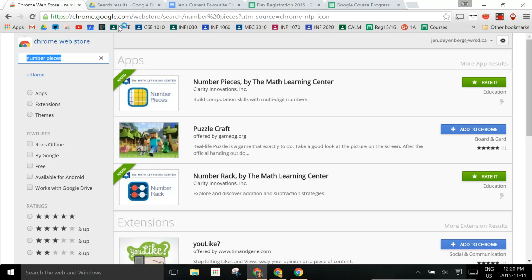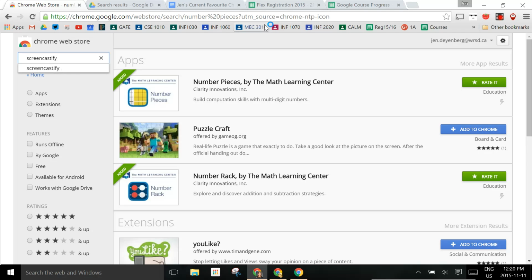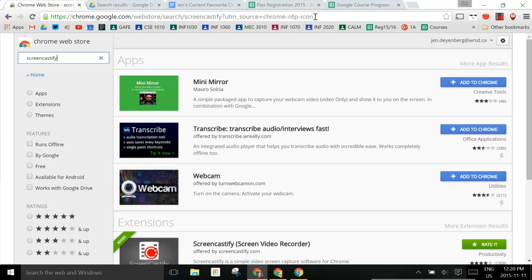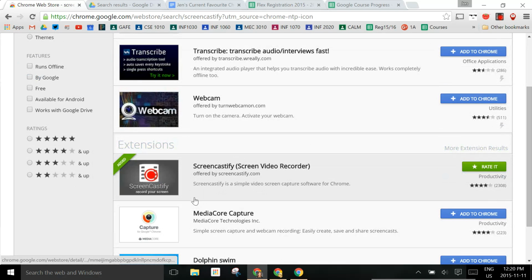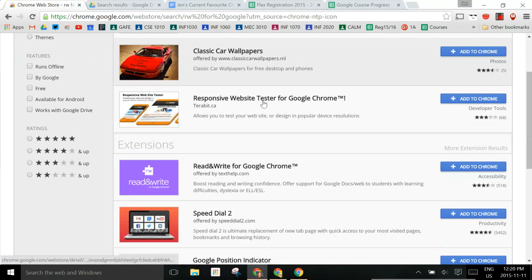If you're looking at extensions, for example, this one I'm using is called Screencastify, and it records the screen, so it's pretty neat. You'll see there's an app section, and then there's an extension section. And remember, these extensions float up here. So that's a really good one. If you don't use Read Write for Google, that's a favorite of mine. And we actually pay for it as an entire division.